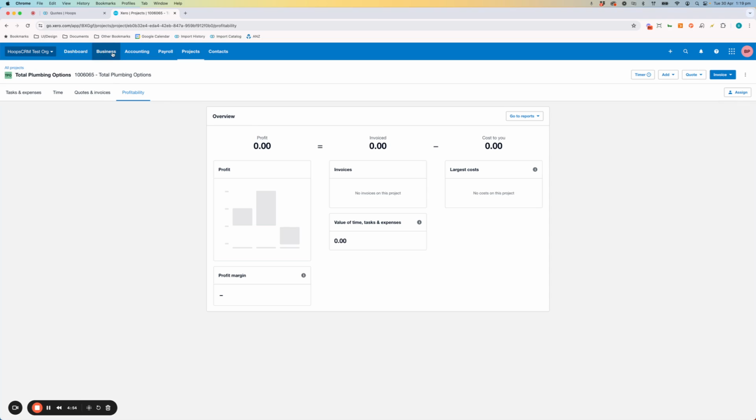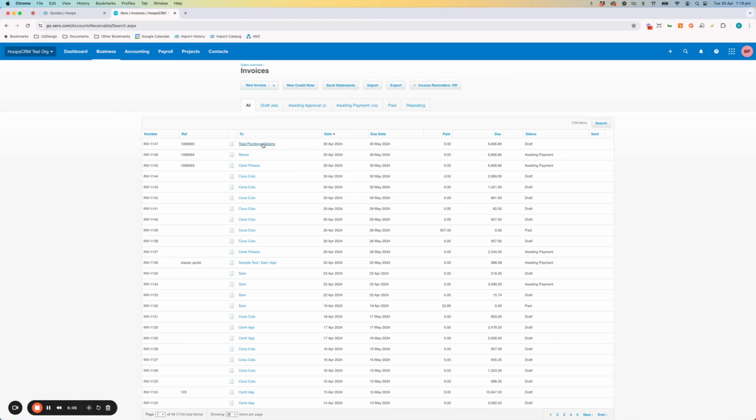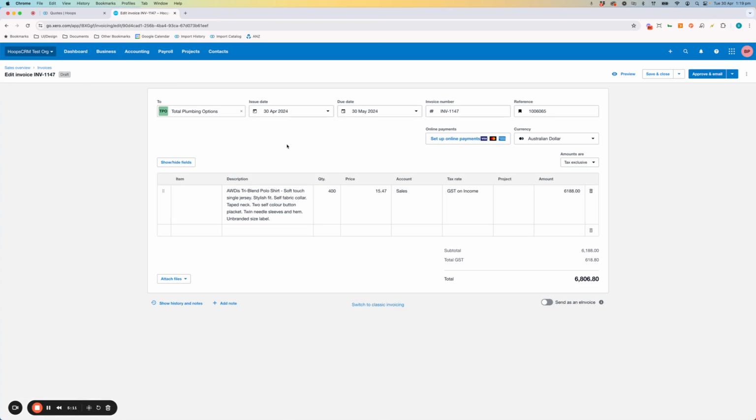So we already sent across the invoice into Xero. So let's head, this invoiced amount we just simply need to assign the invoice that we created for total plumbing options to that project. Very quick and easy to do this one. So when that invoice is sent across into Xero, you just simply choose the project column.